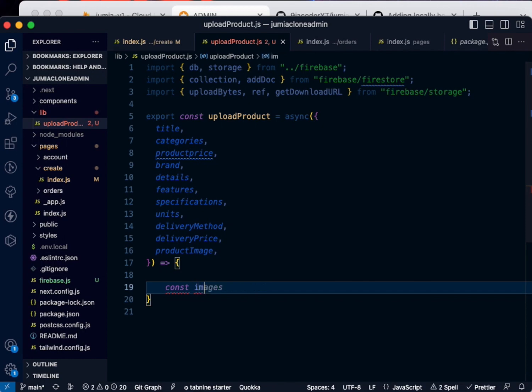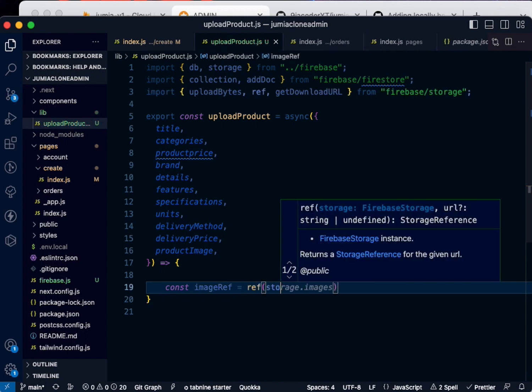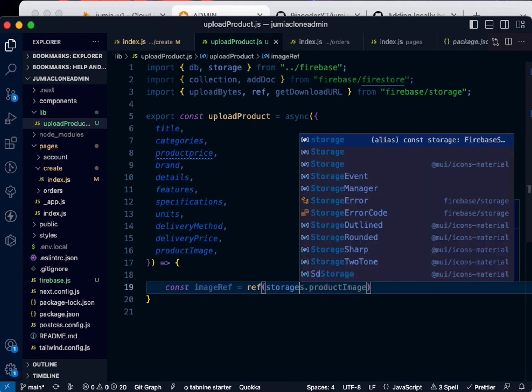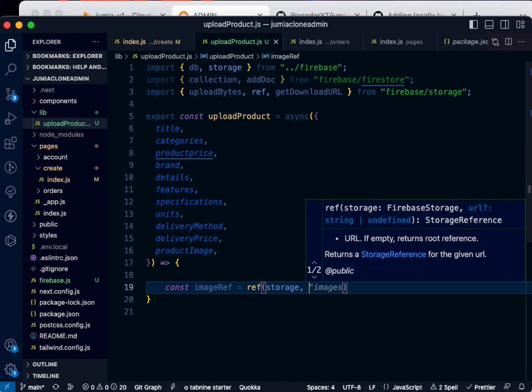So we're going to say image ref equal to ref and storage. Yes, storage. And in our storage, we want to put it in a folder where we're going to take the title. We're going to name the first folder that is going to be stored inside the title plus the brand.